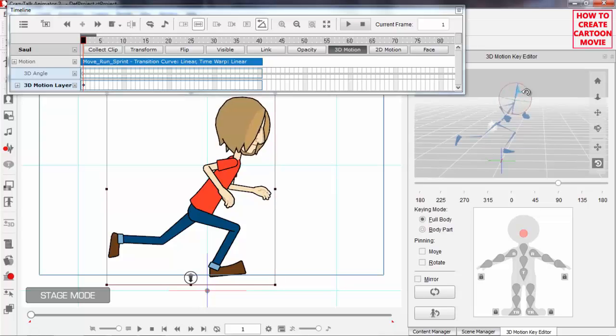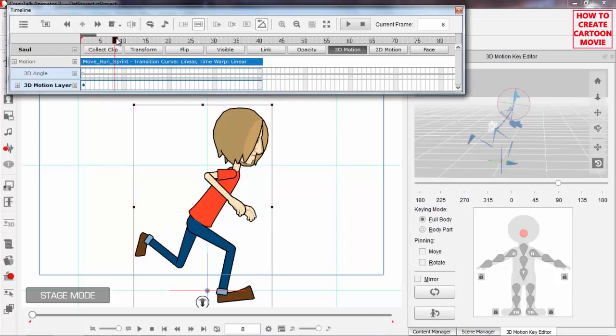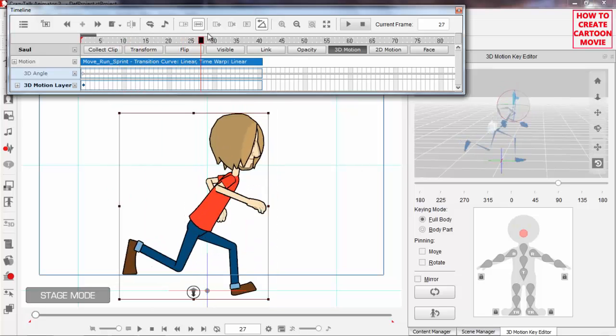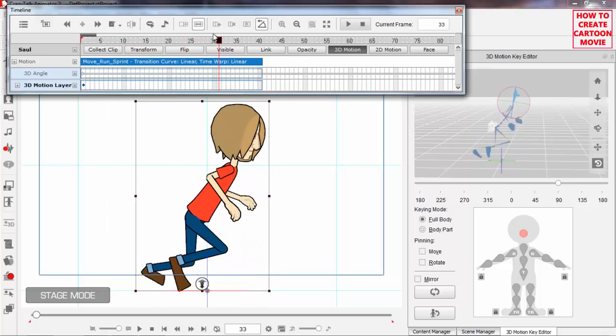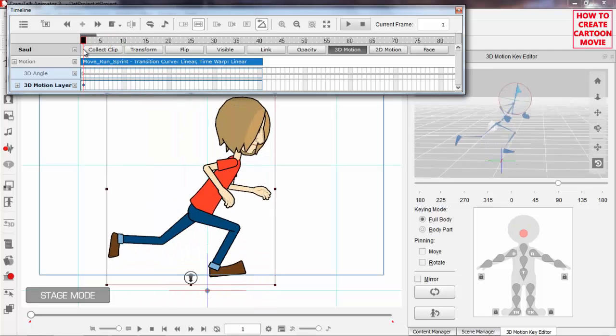Now if you're at frame 1, every modification you make is going to last throughout the duration of your clip. So you can see if I scrub through the timeline here, now his entire run is a bit more upright, which is what we're looking for in this case.